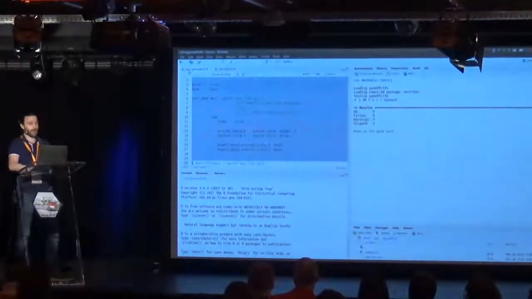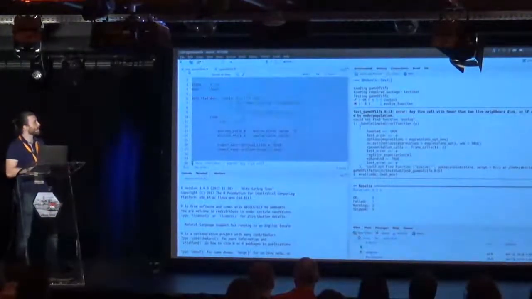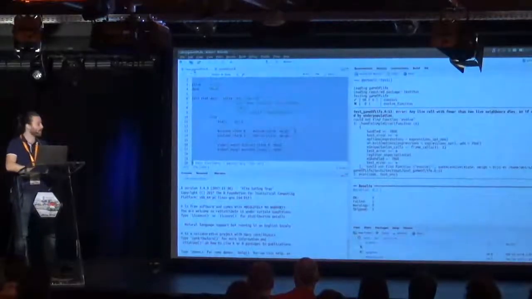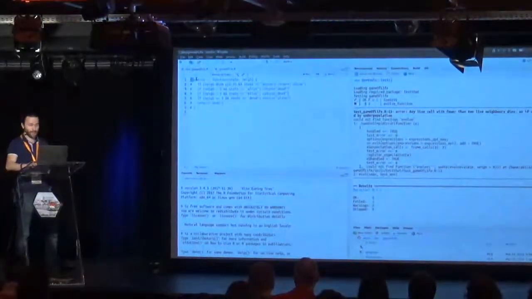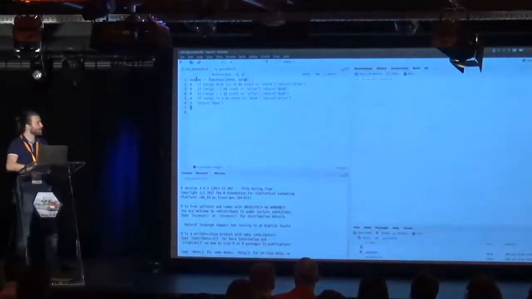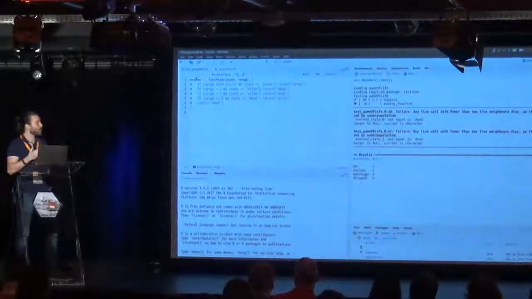I write a test and run a test. I got an error. Okay, the error is: could not find function evolve. Of course not. There is no function evolve. So let's go to the code file and define an empty function evolve. I run the tests. Now I still have an error, but a different error.